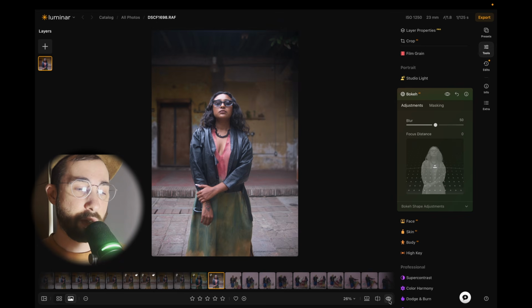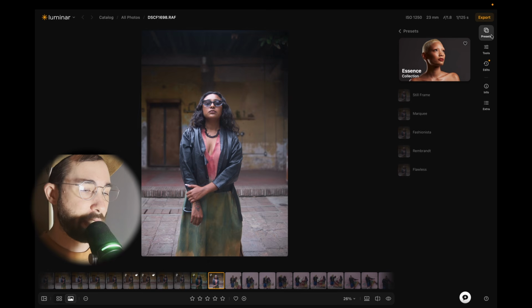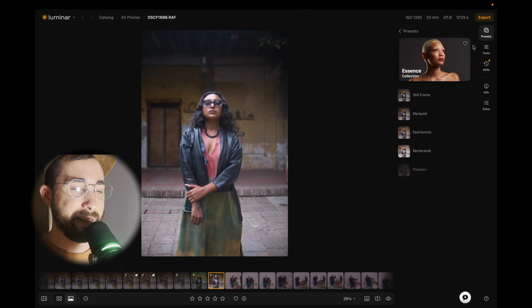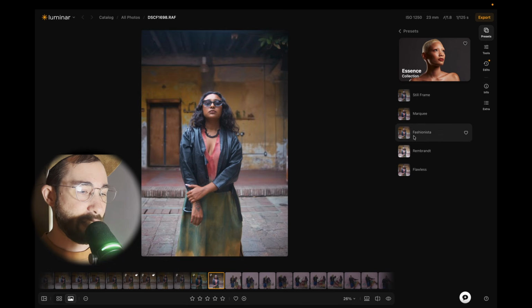Now, the next one is a preset. I've got 3 more to show you, so do stick with me. It's a preset that I like to apply specifically for portraits, and it's in the Essence collection, which is essentially designed for portraits, but you can use it for whatever you like. And it's called Fashionista.